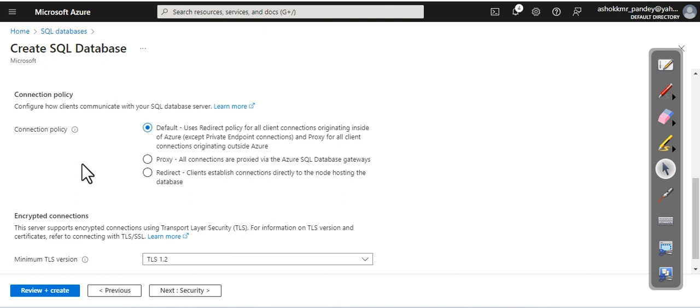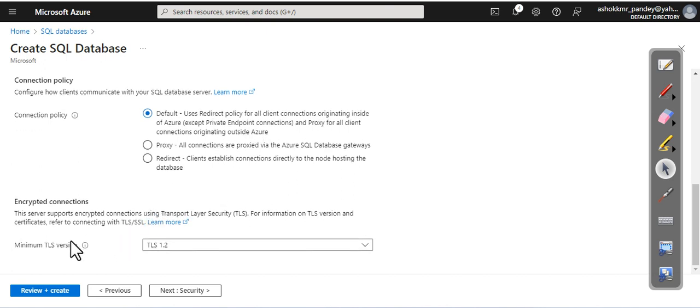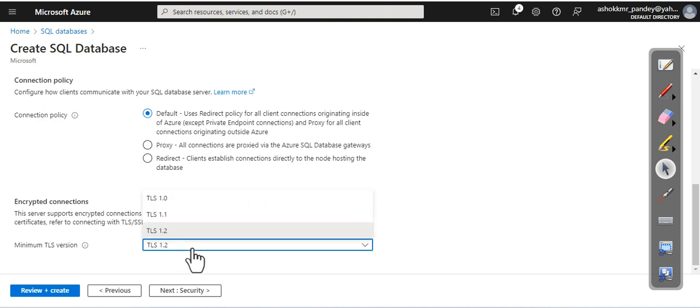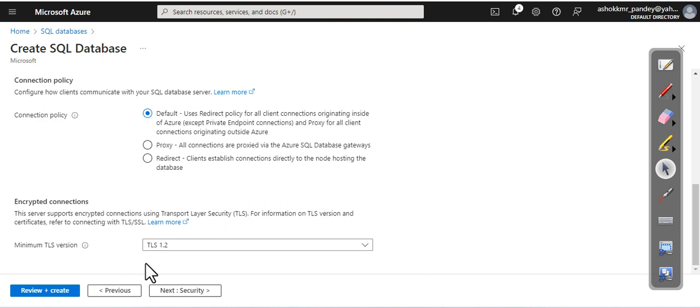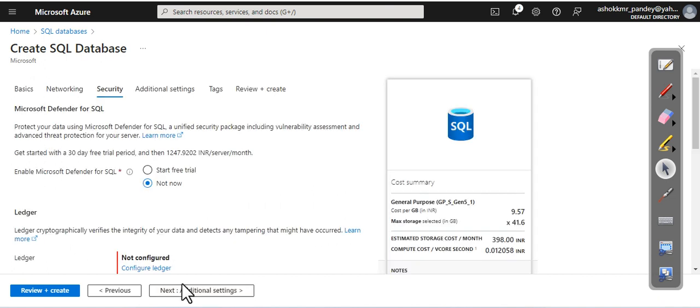And here you see the connection policies. So based on your requirement you will select the one. By default we are going with the default selections. And also you can see the TLS encryption mechanism, which is the latest one, TLS 1.2, so keep this one as default. Now go to the next option, which is security.